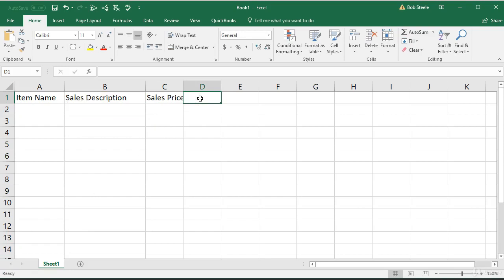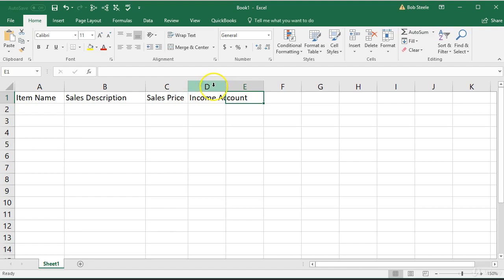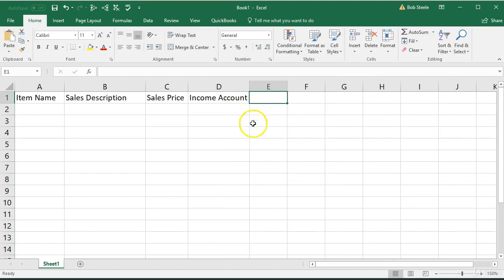Then we're in D1 and we're going to have income account tab. I'm going to make this a bit wider again. I'm going to put my cursor between C and D, make that a bit larger, and between D and E, and we'll make that a bit larger. And then we've got the sales tax code. And enter. And we actually don't even need the sales tax code. I'm going to take that off right now.